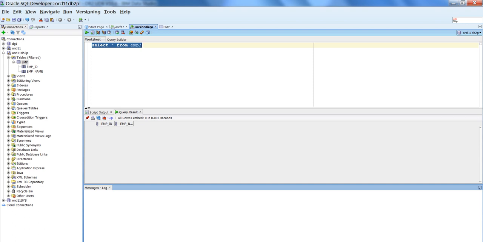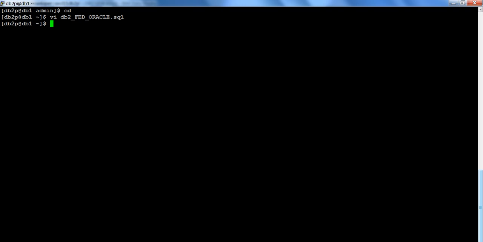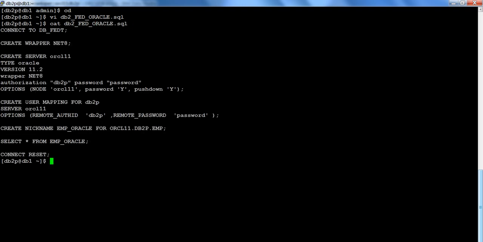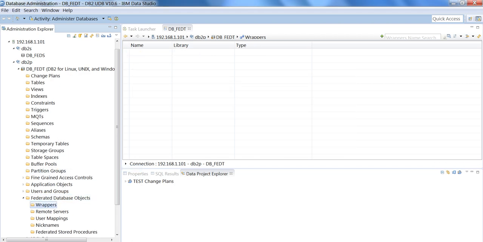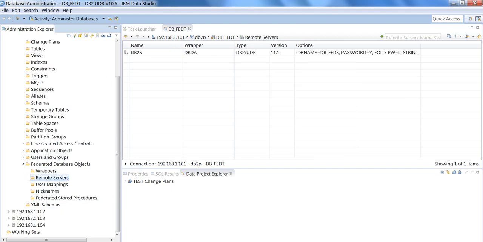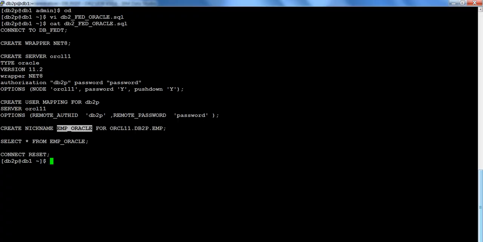Okay, so now I'm going to come to DB2 and I'm going to run this particular script. I'll show you the script once again. Yeah, that's the script. Connect to this database, create a wrapper called net8, create a server called ORCL, create a user mapping, create nickname. We do not have anything under this. I'll refresh this. We do not have any wrapper called net8. We do not have server ORCL. We do not have any user mapping for Oracle database. Neither do we have emp Oracle here. Okay, so let's run this.